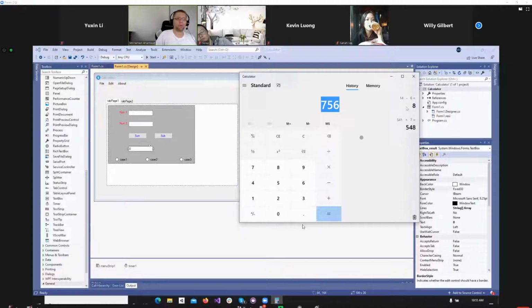Ajax in this program, there's no Ajax in desktop applications.